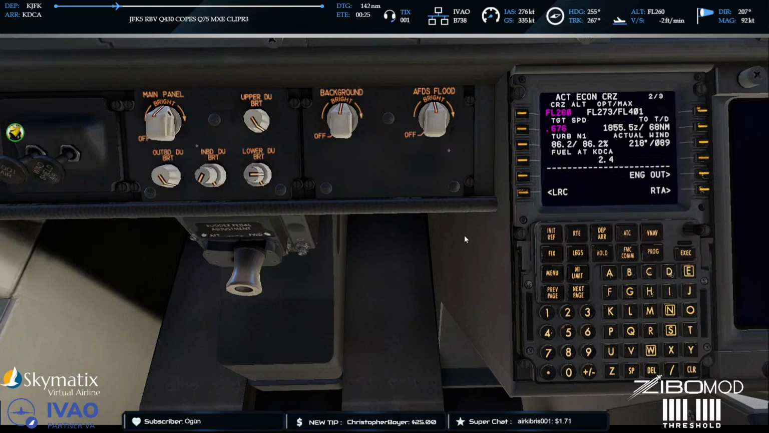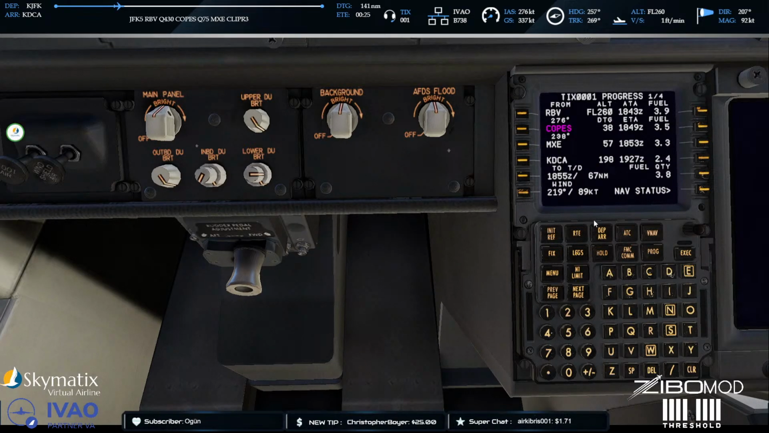You've only got 68 nautical miles, isn't it, to top of descent? So maybe that's why. Oh, yeah, that's right. I didn't even check that. Thank you, Thunder. Yeah, no trouble.